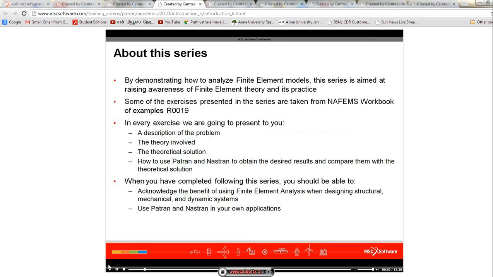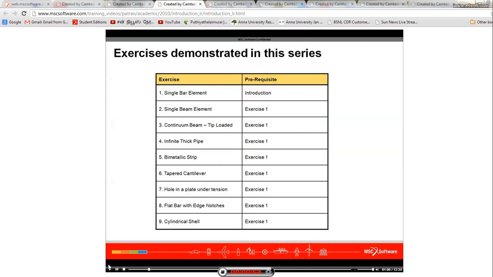When you have completed the series, you should be able to acknowledge the benefit of using finite element analysis when designing structural, mechanical, and dynamic systems, and be able to use Patran and Nastran in your own applications. There are 9 exercises presented in this series. You should start with the introduction and follow the exercises in order.